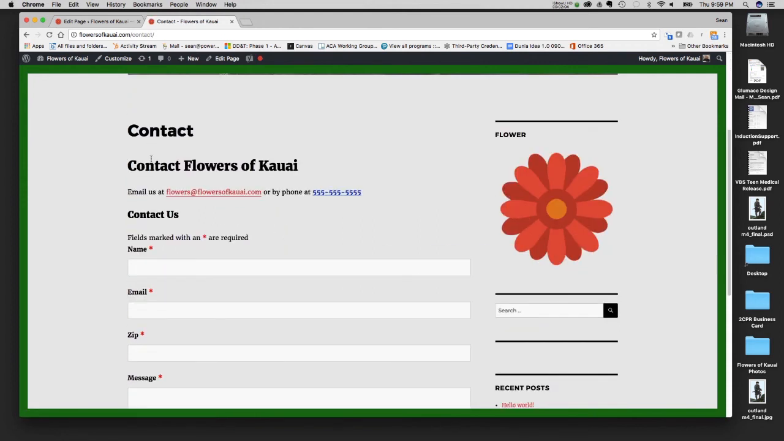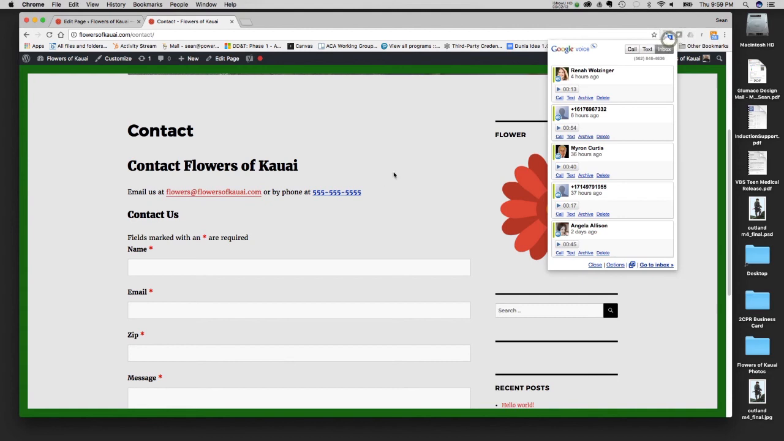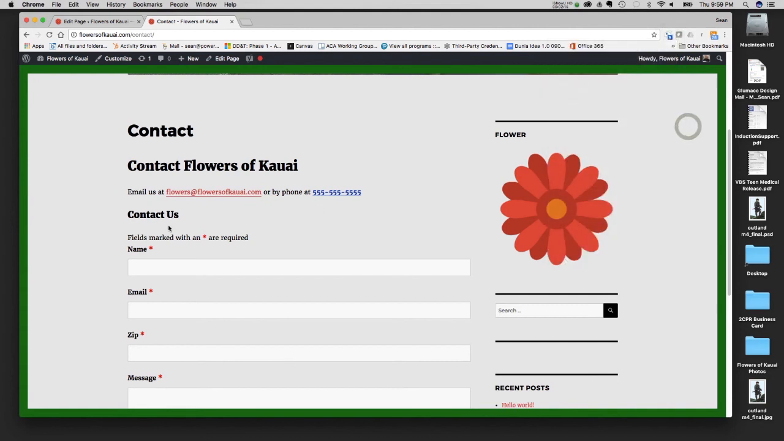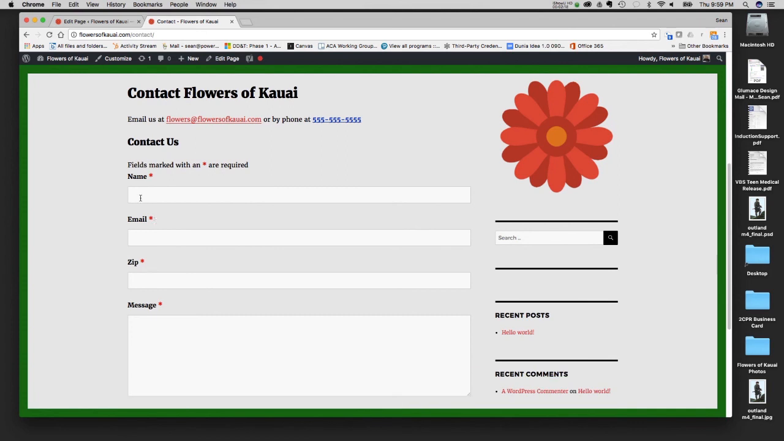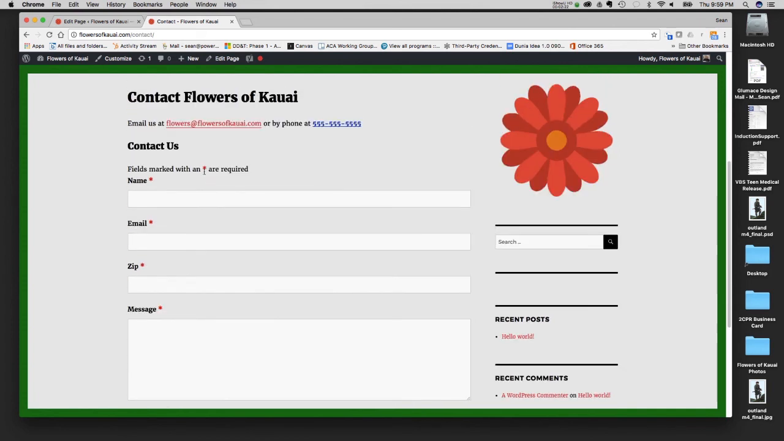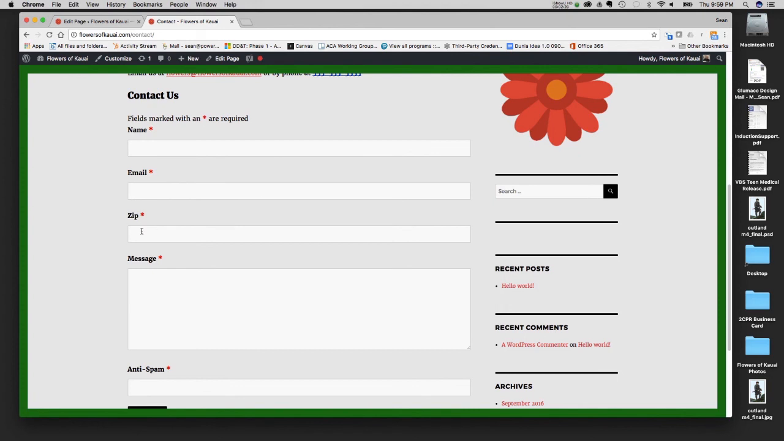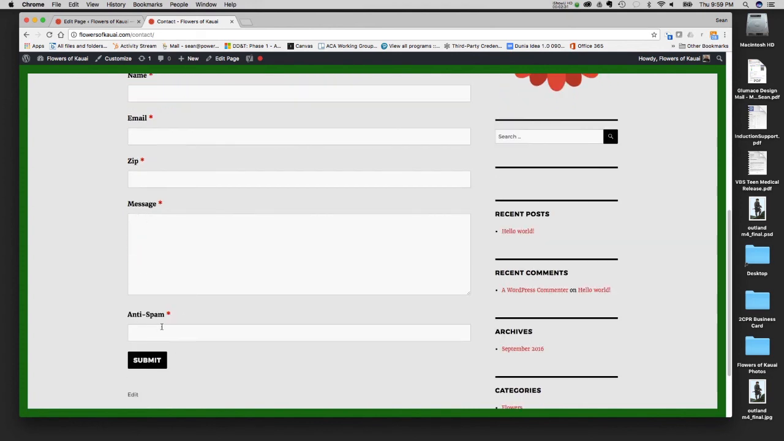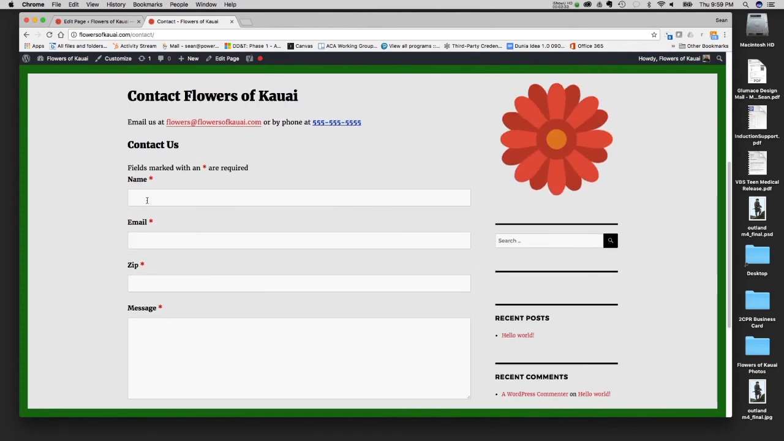So we get Contact Flowers Kauai, there's my email, my phone number. It's blue and underlined because I use Google Voice, so I can call if I wanted to on this. But then under Contact Us, fields marked with an asterisk are required. We have a name, email, zip. I added this in actually when I was doing my dry run, and I added in the anti-spam. So you should just have name, email, and message.